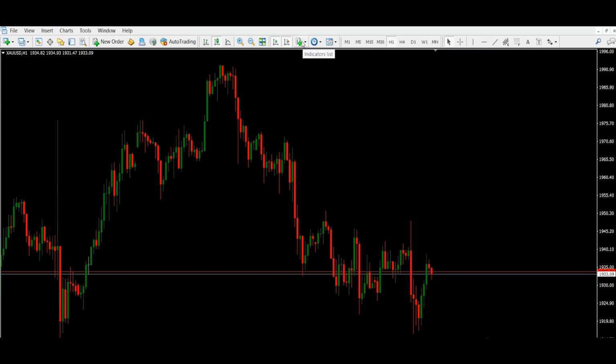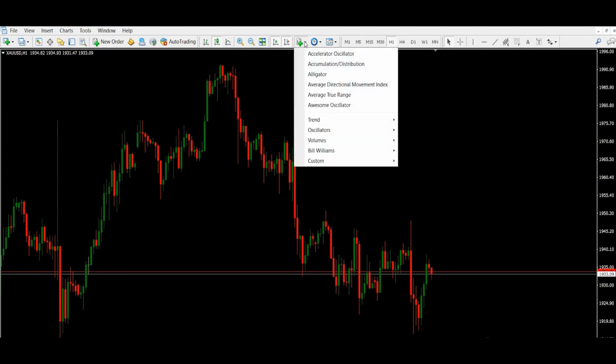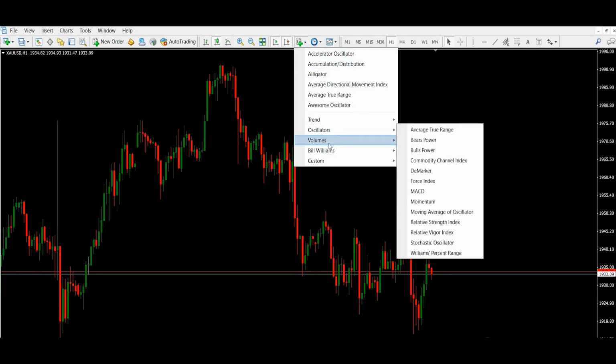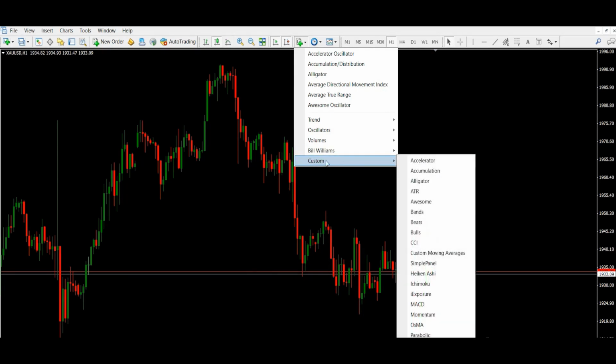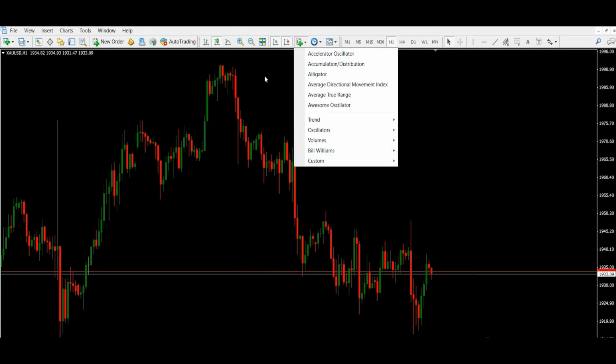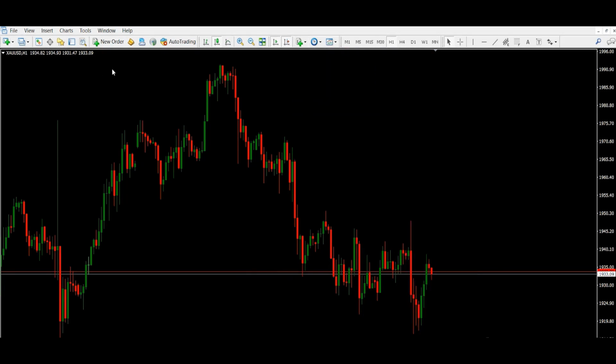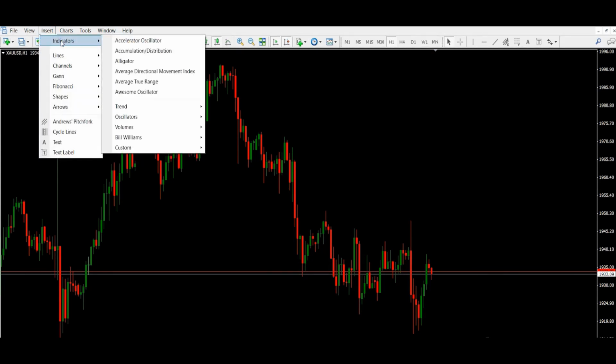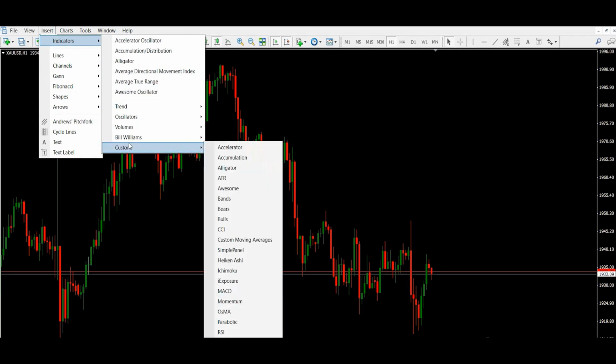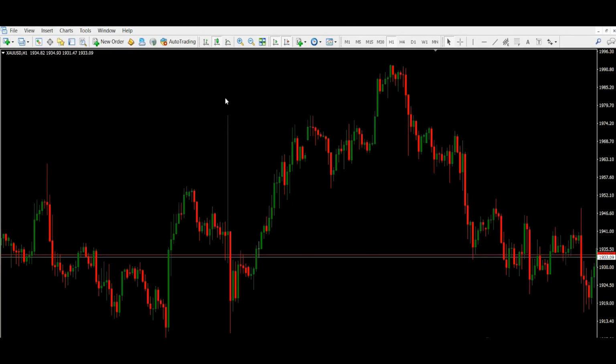Another way is right here, where we go to this option, which is the shortcut to our indicator list. We click on it, and from here we can see the trend indicators, oscillators, volume indicators, custom indicators, and so on. There's yet another way as well: in the Insert section, under Indicators, we can see the same menu. So look guys, for each of the accesses we have in MetaTrader, there are 2 or 3 ways. Choose whichever you prefer.